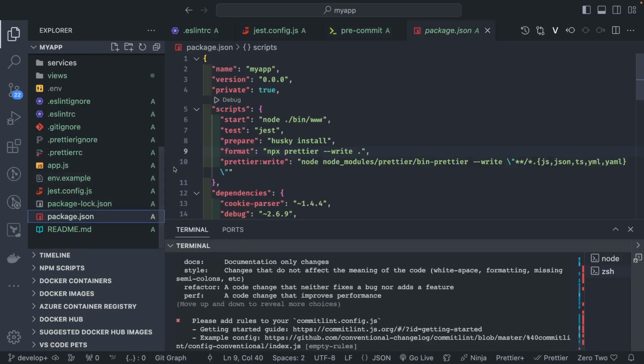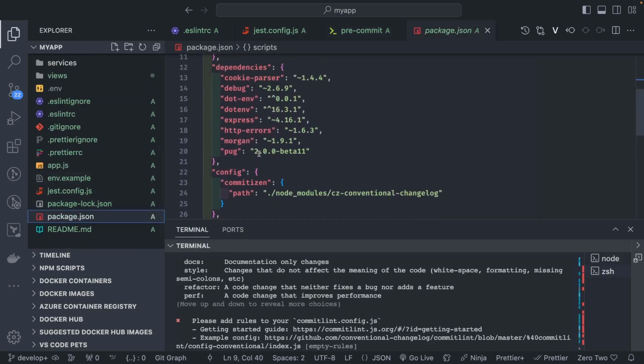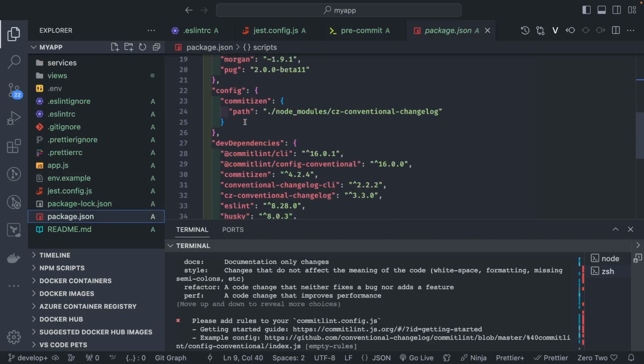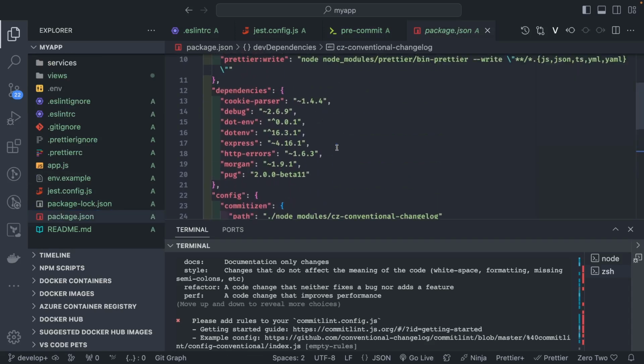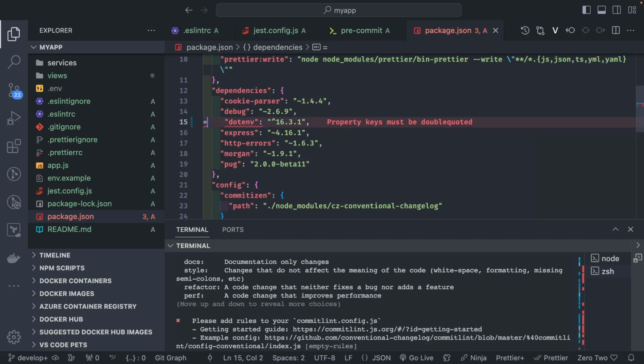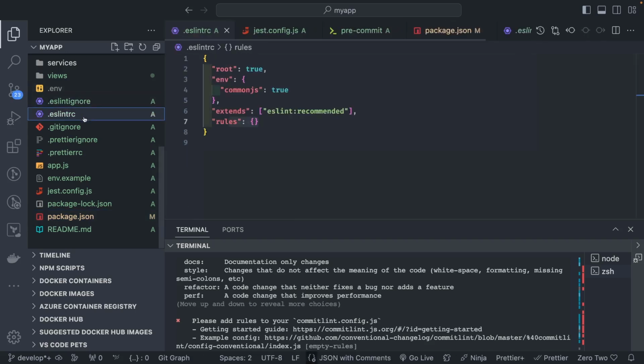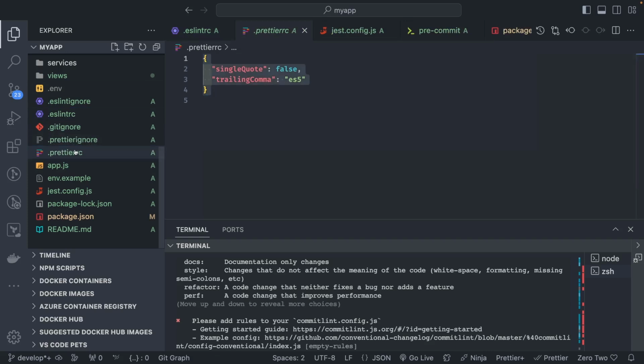We are using lots of modules for them, and here this is all a single repository. So for a single repository also we are putting all these modules. And then the required modules: cookie parser, we need body parser, debug, dotenv. We don't need this, that's not dotenv. Express 4.16, http-errors, Morgan is a logger, Pug is a template engine. These are some of the dependencies we are using for our application. ESLint RC for ESLint validations.